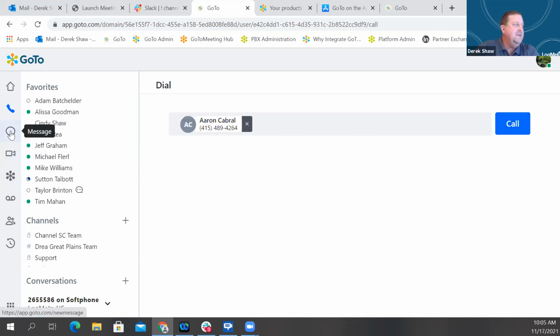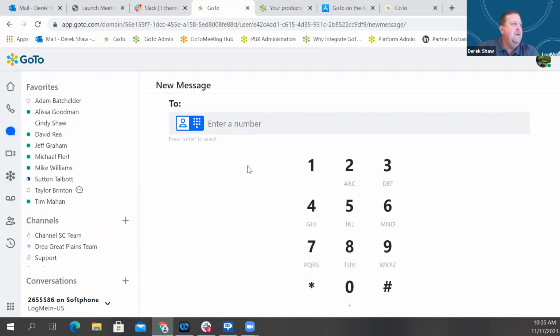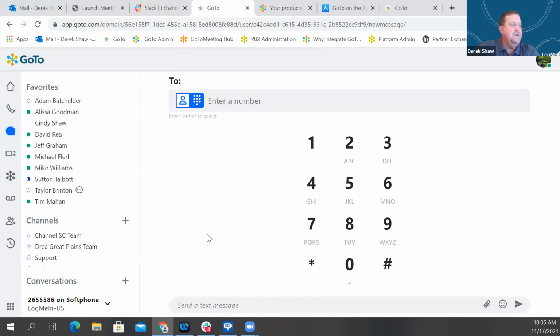On the texting, the messaging, we can do text, SMS, and MMS. If the person has their own direct dial number, or they can assign a number that's kind of like a group number to text with.